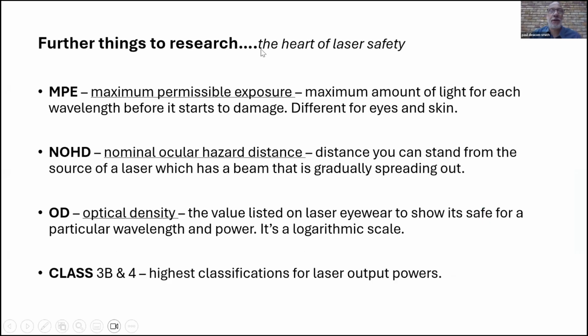So at the heart of laser safety, I'm asking you to research further things. The MPE, which is the maximum permissible exposure. It's the maximum amount of light for each wavelength before it starts to cause damage. It's different for eyes and skin. Your nominal ocular hazard distance. It's the distance you can stand from the source of a laser which has a beam that is gradually spreading out. The optical density. This is a value listed in laser eyewear to show it's safe for a particular wavelength and power. It's a logarithmic scale.